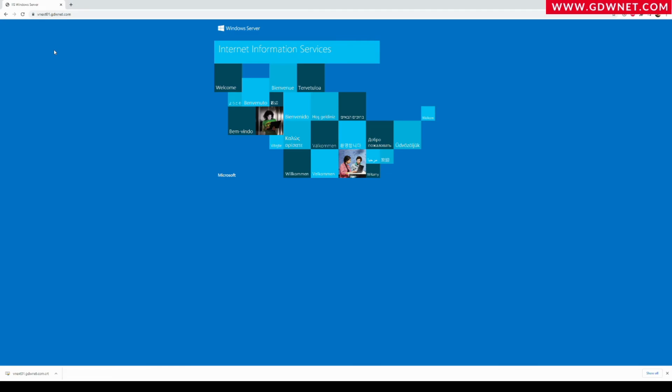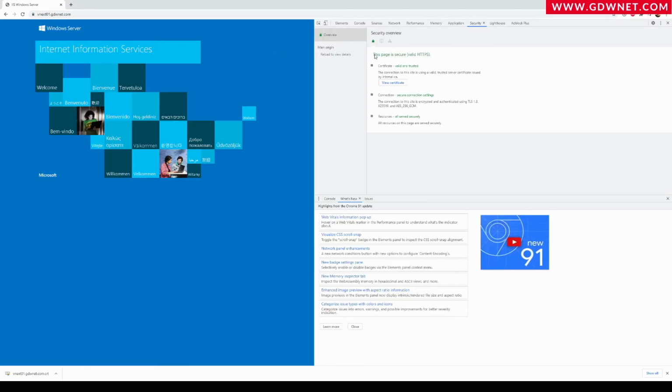Just as a side note, if I hit F12, I can see the actual standards of the cert. So we can see it's TLS 1.3. It's got this cipher standard of AES 256 GCM. You can look these up. That's one of the more secure ones. I think that's the latest and greatest and recommended. And we can view the certificate.